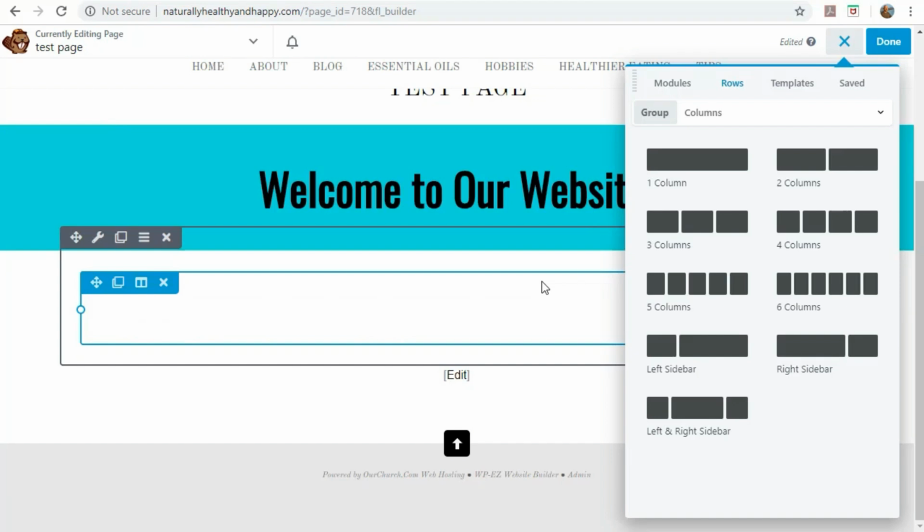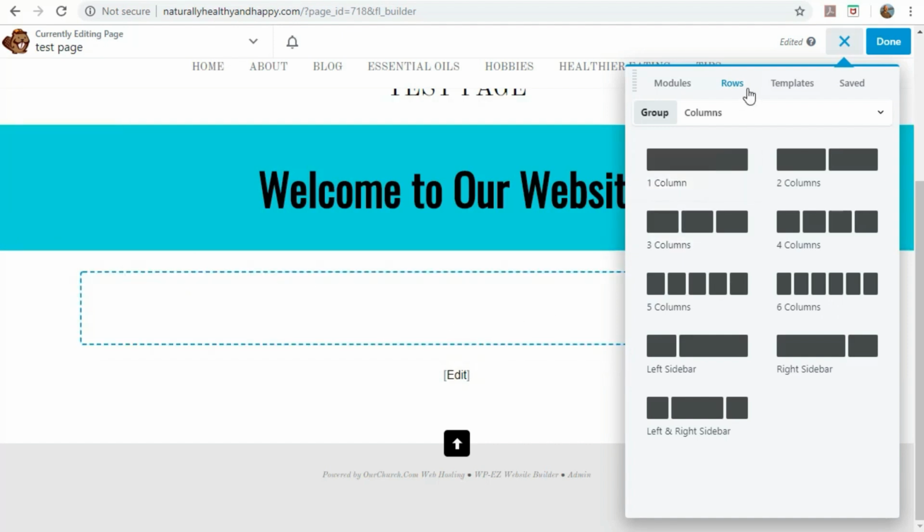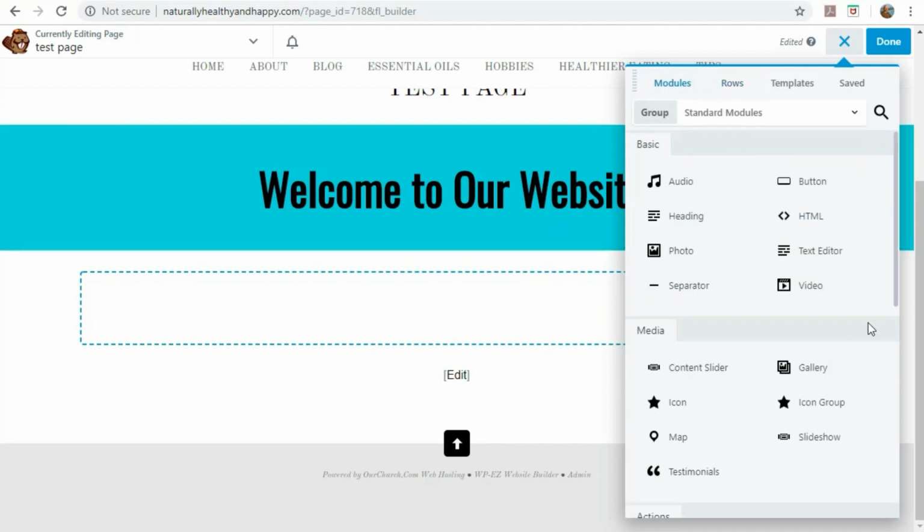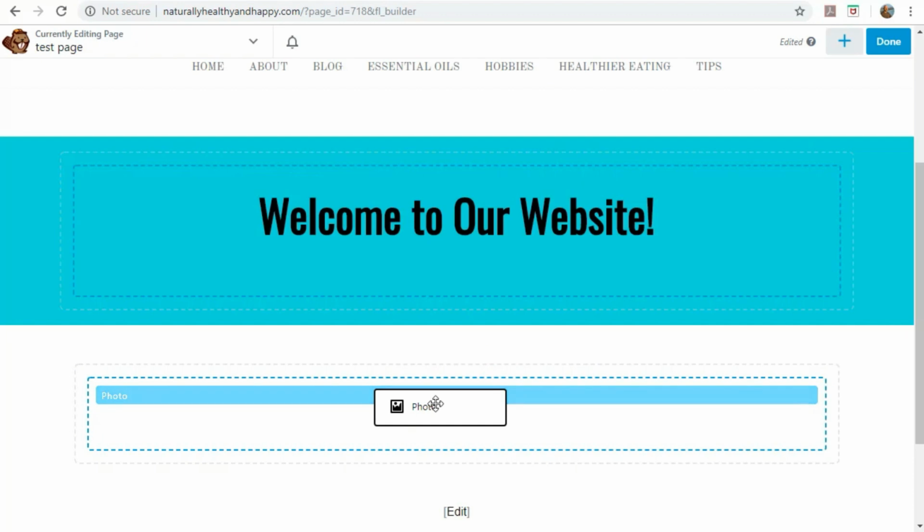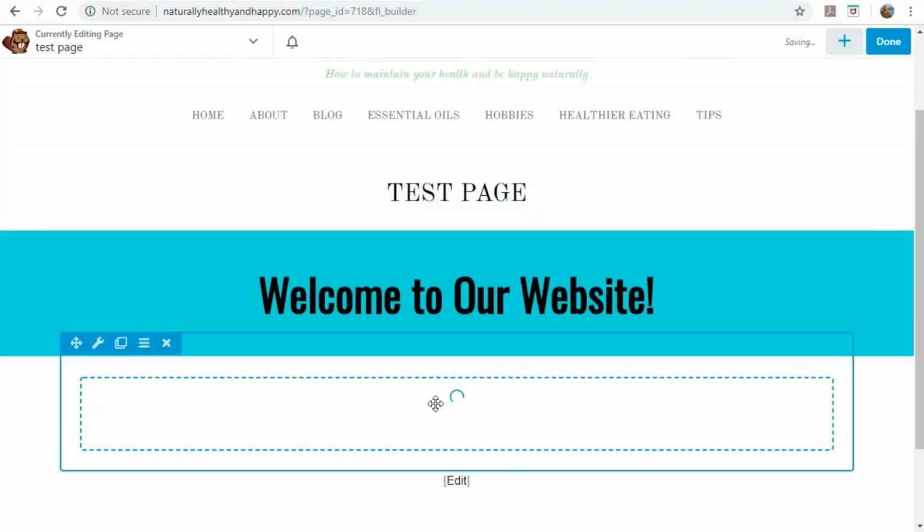Okay, and we're going to make the row, we'll leave it as it is at this point without making it full width. And what we're going to do now is we're going to add an image. So to do that, we come into the modules, and then you'll see we have photo. So I'm going to click this and drag it into the new row that we just added.